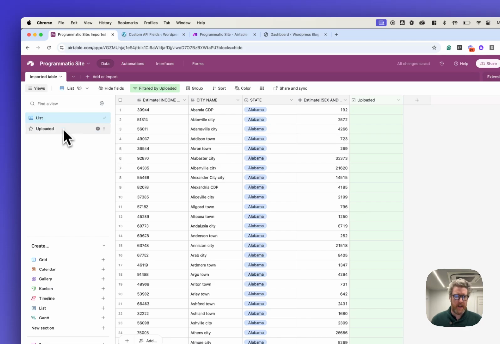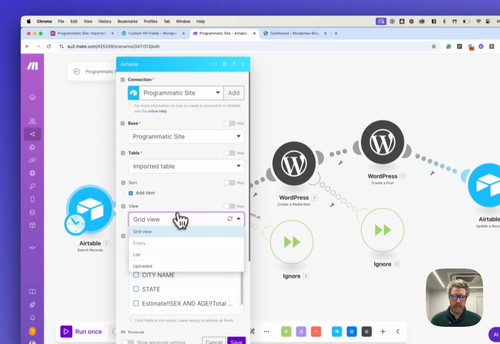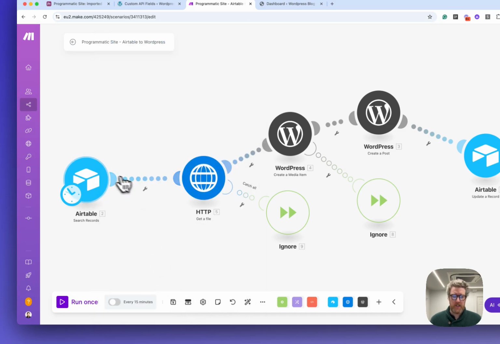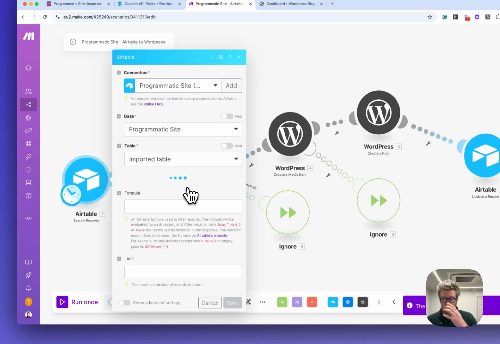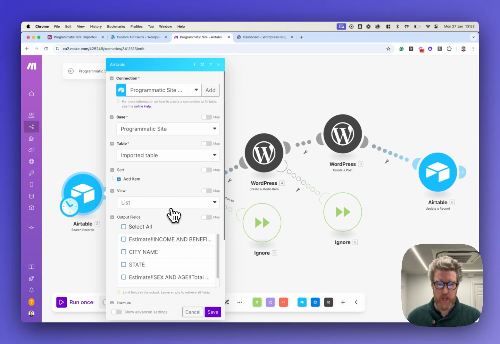And then, over here, what you might want to do to keep it simple is call this list and upload it. And so when we come back here, the view that we want is list. So we're going to hit save on that. Sometimes the information doesn't show up when you need it, so exit out, save the scenario, and refresh it. So now we have all the information that we need to upload to WordPress.